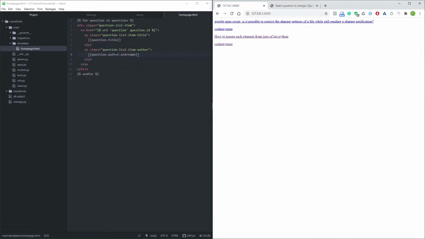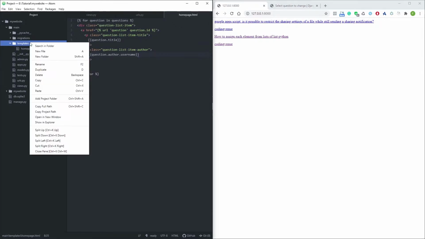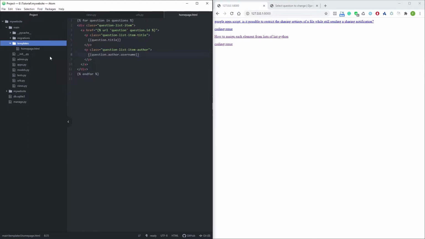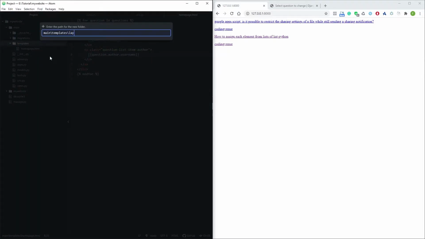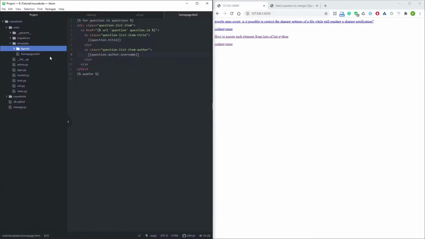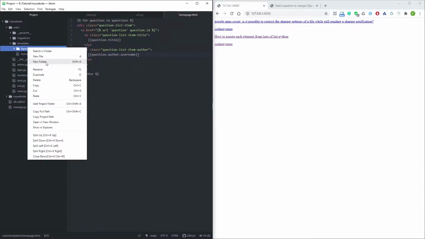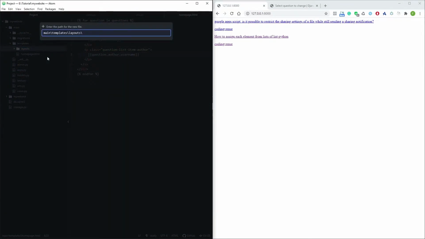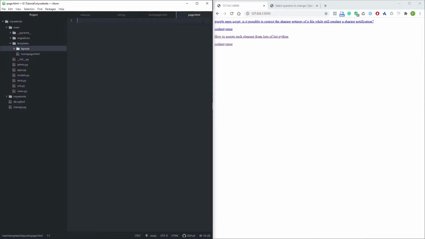So now we are going to work on the layouts for the pages, and in this case in the templates folder I'm going to create a new folder called layouts, and inside the layouts I'm going to create a new file called page.html. This page is going to be rendered on all of the pages of our application. So in this case I'm going to use an HTML structure here.